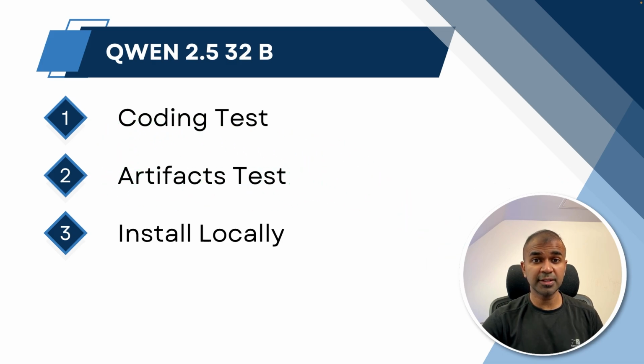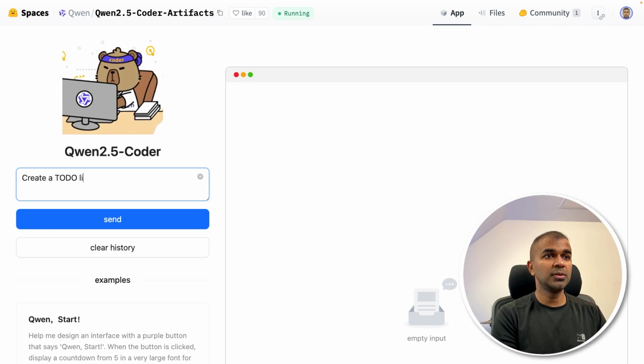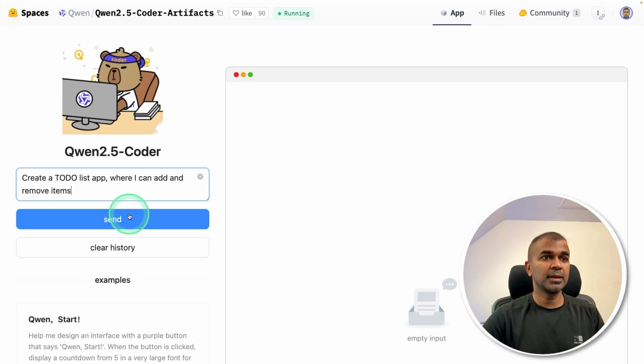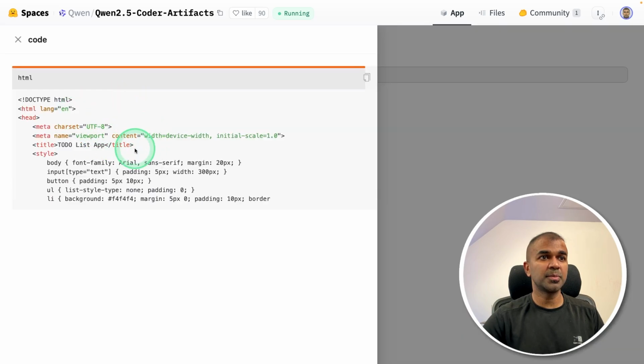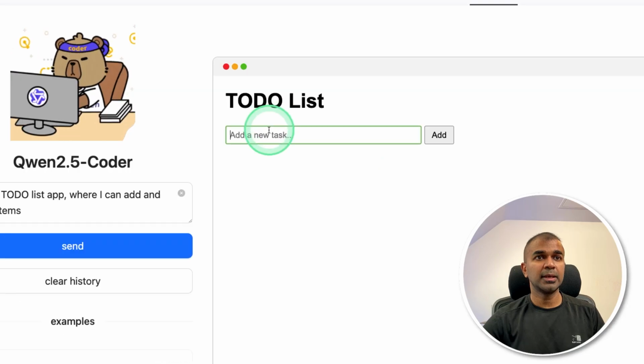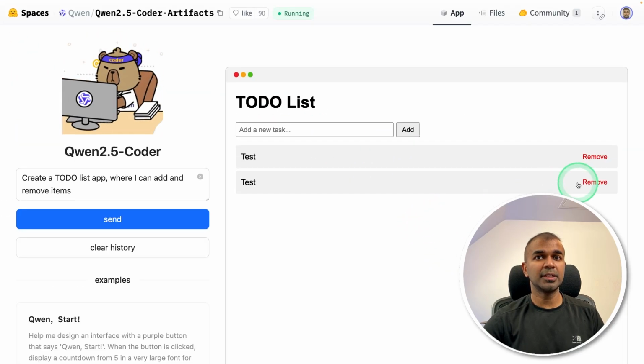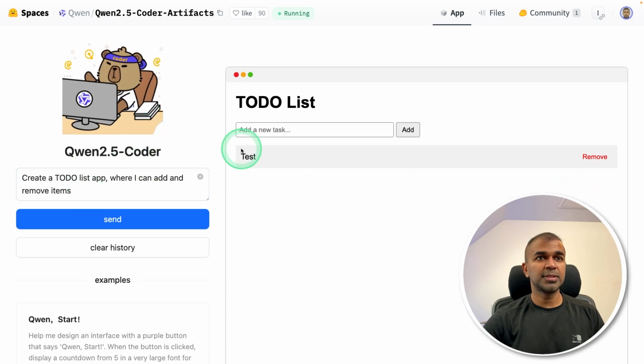So what is artifacts? When we ask it to code, it should be able to show it as a visual display. So here's the page for that. I'm going to say, create a to-do list app where I can add and remove items. Clicking send. And now you can see it's automatically generating the code. It's normal HTML code. And based on that, it gave me this to-do list, where I'm able to add items and I'm able to remove them. So that is a quick example.